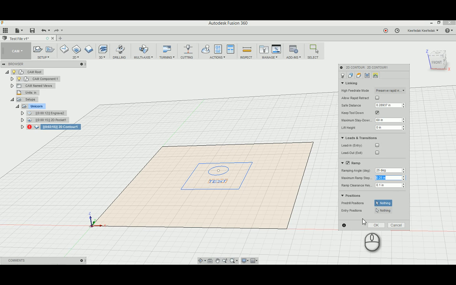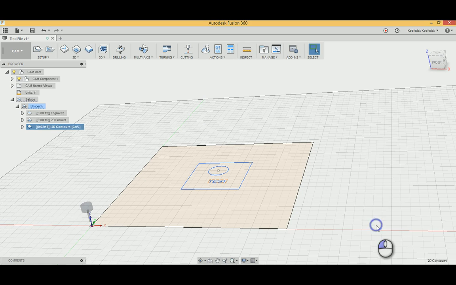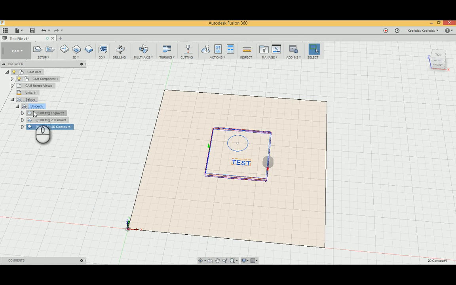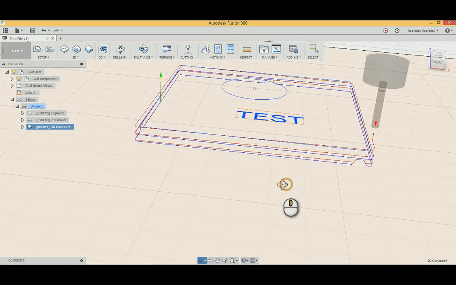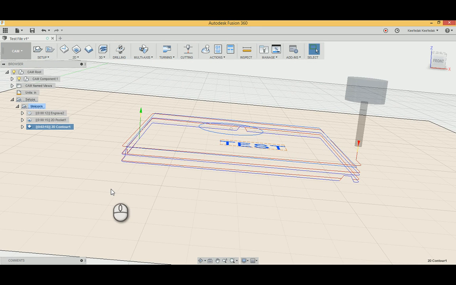We're going to hit OK. And if all went well, there should be no errors. Like up here, there should be no yellow cautionary signs. Did we not get any yellow cautionary signs here? If you don't see one, then you didn't get one. And what you're going to see now is that toolpath with the tabs.